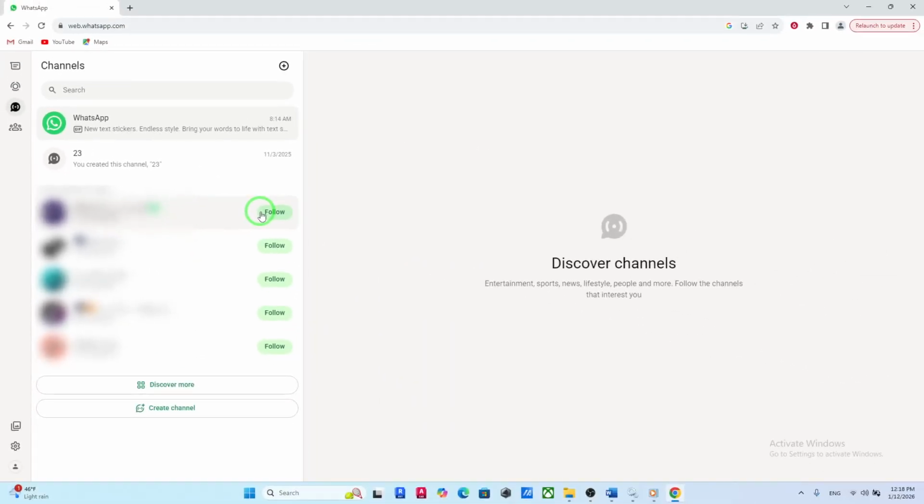You'll be able to read a short description, check the posting schedule, and gauge whether it aligns with what you're after. When you're ready to join, simply click on follow. The action is immediate and you'll start receiving updates from that channel in your WhatsApp Web feed.